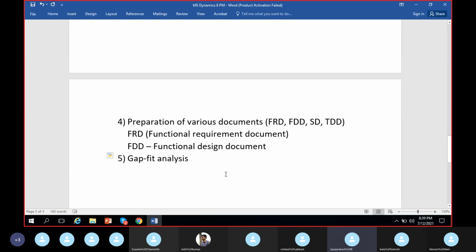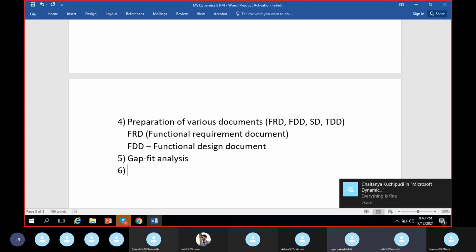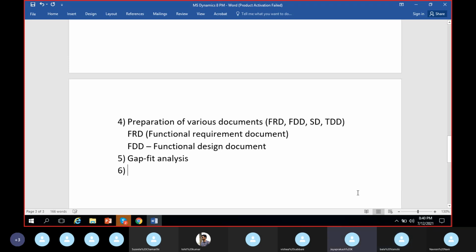Chaitanya, understood this one? Bala? How often does a requirement come where a client will be asked to go for a gap fit analysis? Is gap fit analysis done every time, regardless of whatever the client's requirements are?